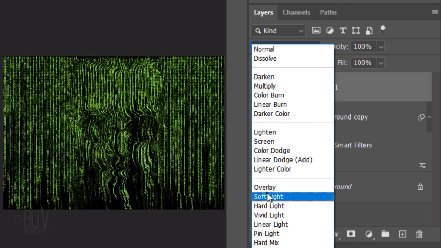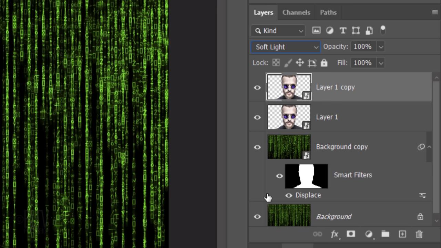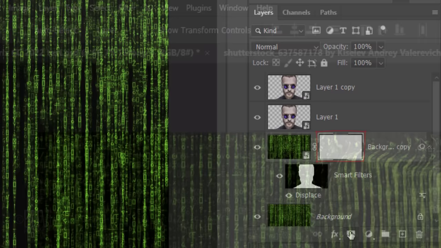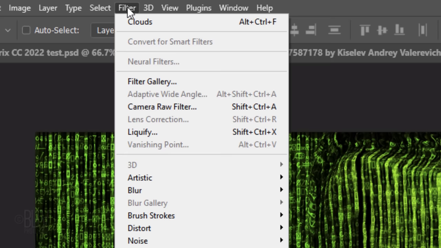To make our subject a bit more discernible, make the background copy active and make a layer mask next to it. Go to Filter, Render, and Clouds.